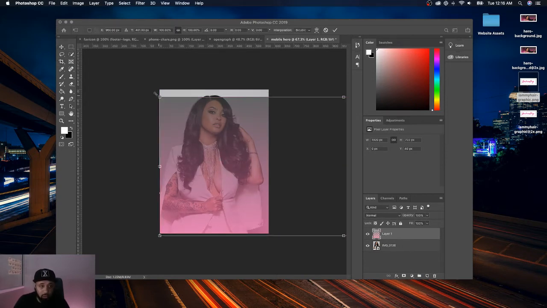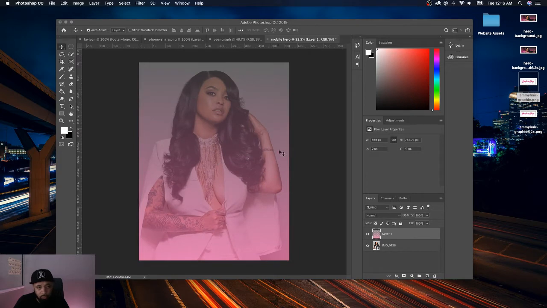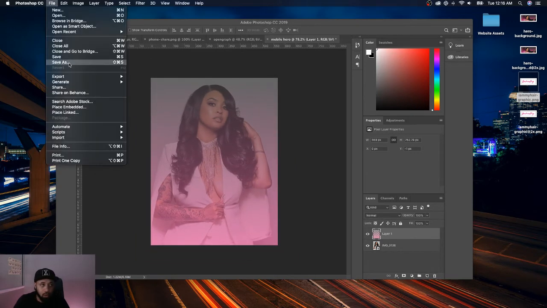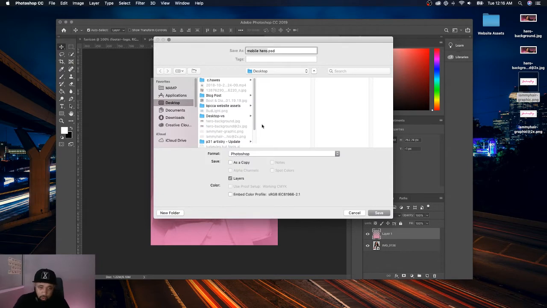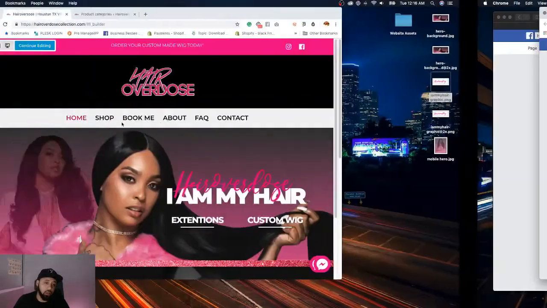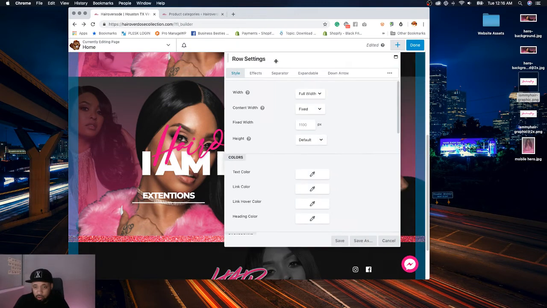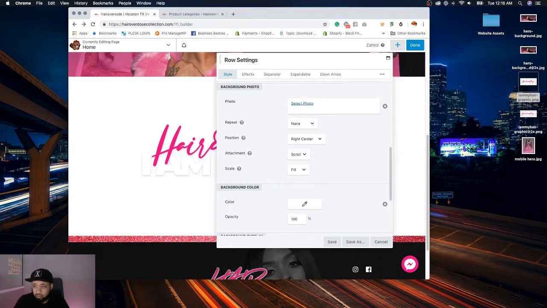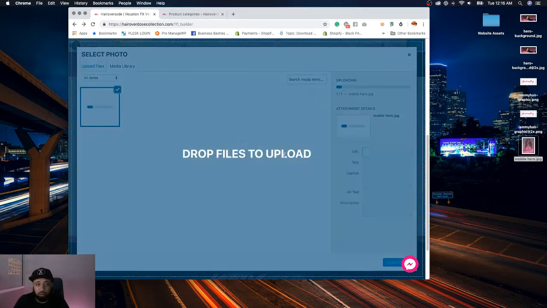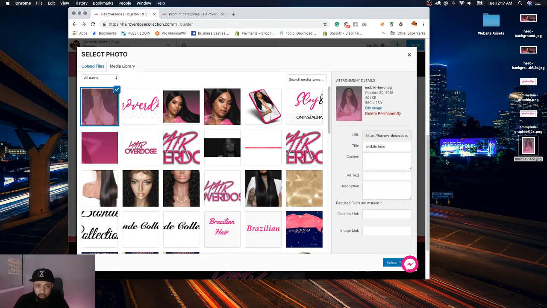Give it the same exact treatment. So instead of desktop, mobile hero, JPEG. Boom. All right, so Kevin, what did you just do? Hopefully you realize I'm about to change the background of this picture here, and I'm going to remove this because this is for mobile view, right? So I don't need that big picture. It's only showing her hand. I want it to be one image where you can kind of see everything, right?